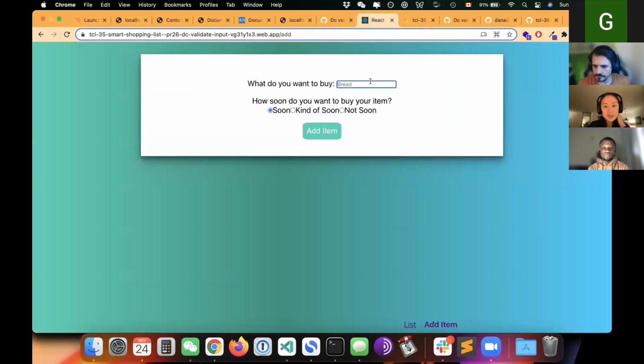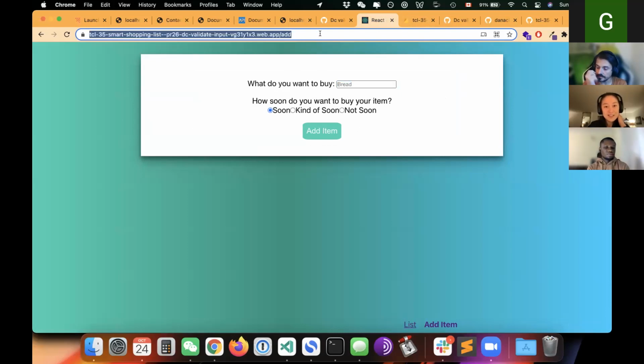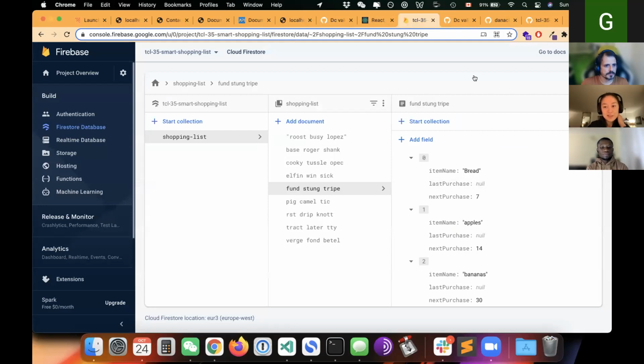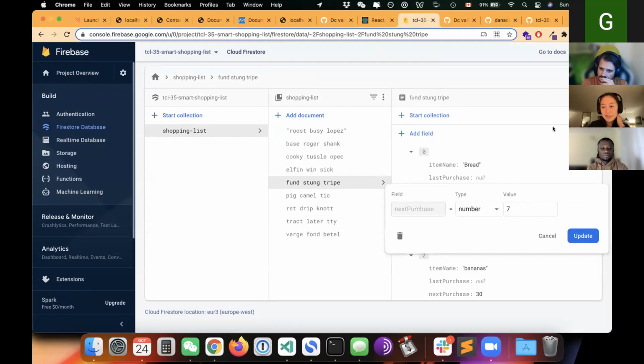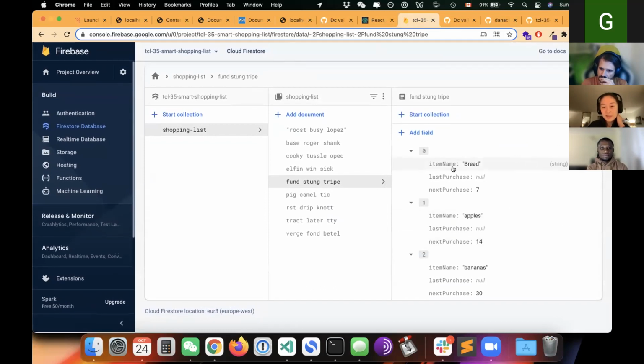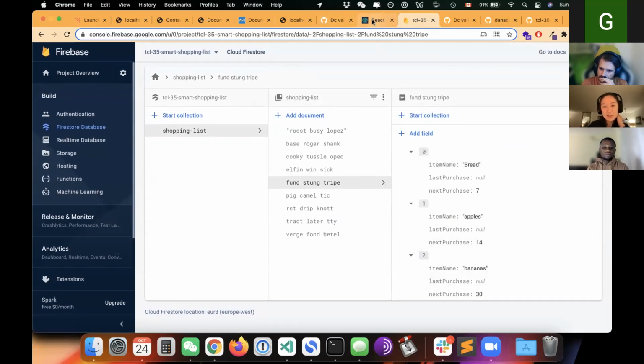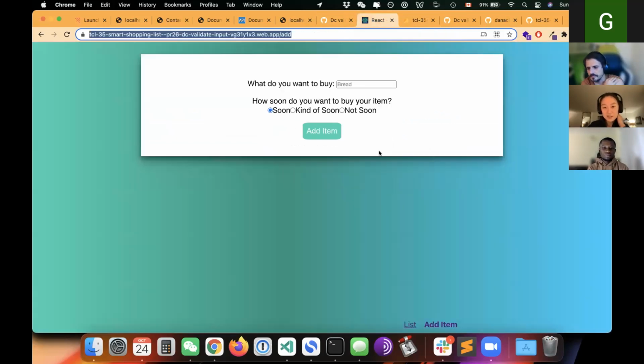So let's see how it works. This is the interface, and this is basically the file that I worked on, the add file. And here is the existing shopping list, so we can see what's happening here. And this is the one with the token that I'm working with. We can see there are 3 items currently in the list: bread, apples, and bananas. So we're going to try a number of inputs just to see what gets accepted and what doesn't.